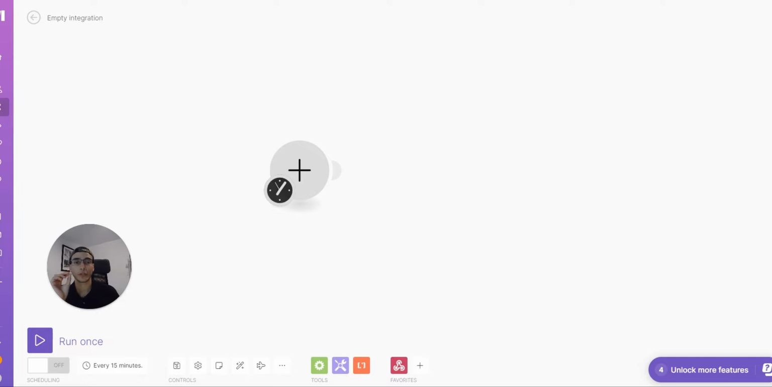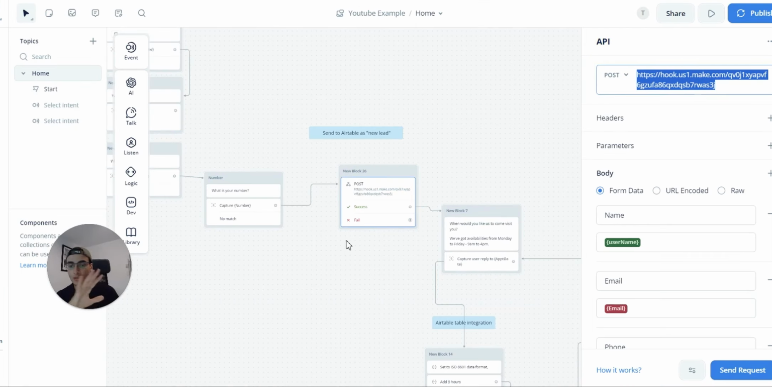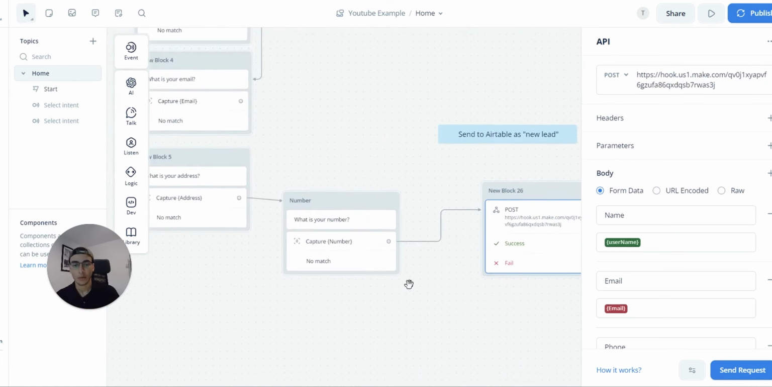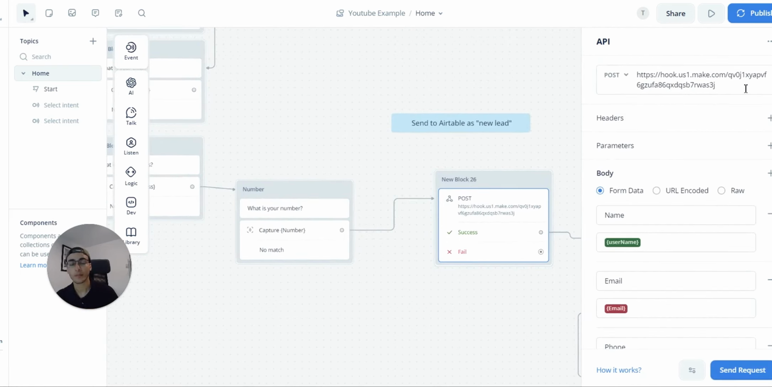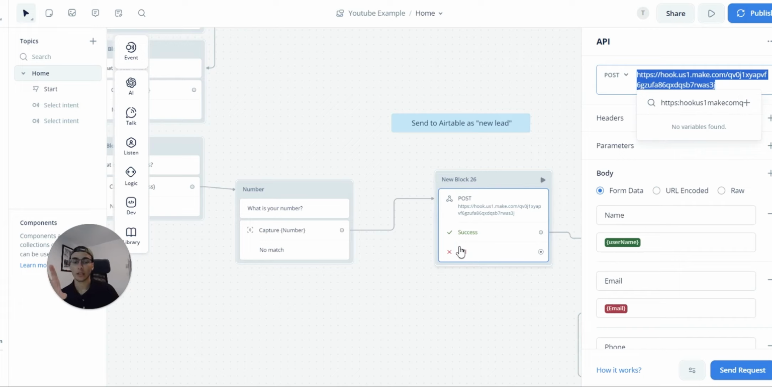Now, if you've been watching the contractor series, this should be nothing new, but you remember when we made the post sequence to Zapier? We've now switched over to Make. Nothing else changes apart from this little URL, but if you're unfamiliar with it, you're going to want to send information over from Voiceflow.